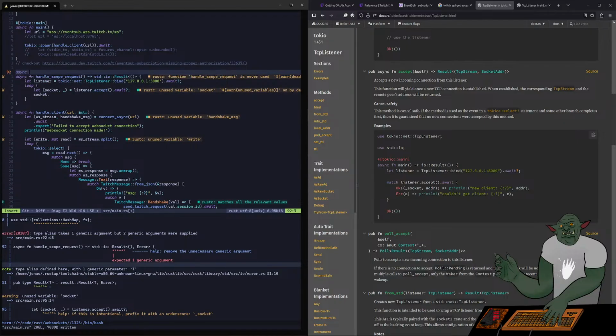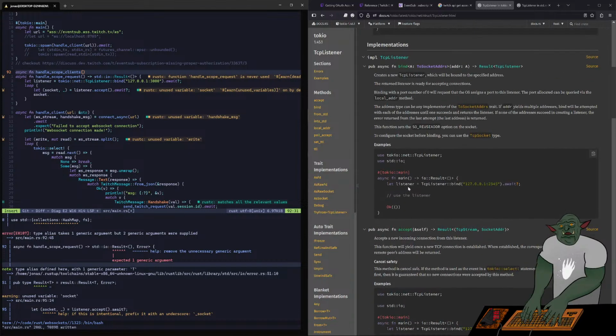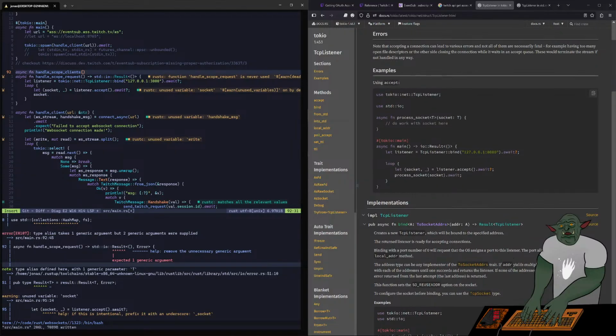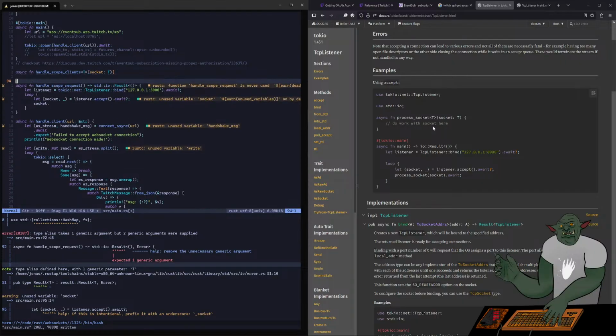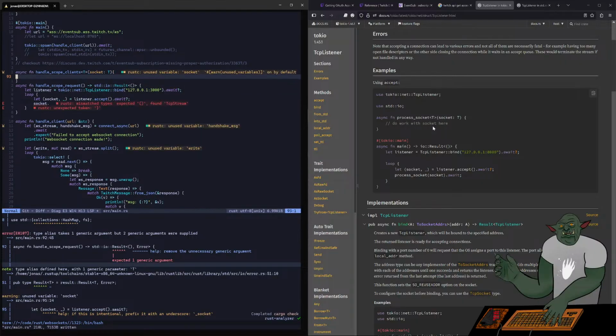So we're gonna make another function. Handle scope clients, I guess. You accept a socket. Right? What kind of socket are you? T socket T. Okay. I think we need to define T a bit more, but let's see how much it will complain at first. Oh, it's not. Just not at all. Okay. Interesting.